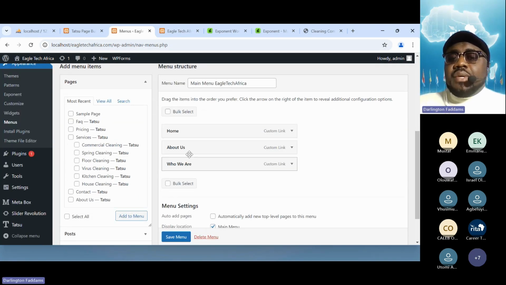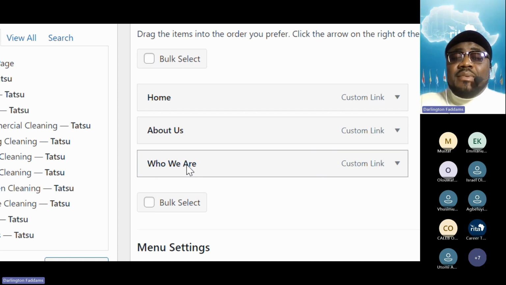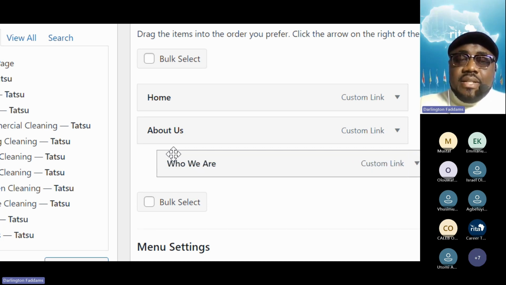So this is what we had, this is what we created. So we are going to make who we are a submenu. So watch how we do it in WordPress. It's the easiest thing in the world to do. Watch this. All you need to do is to put your mouse somewhere that the move icon will show like this. The move pointer will show. Then drag it and push it forward like this. Once it sticks, leave it. Don't drag it 2 times. Just once, let it stick and leave it.